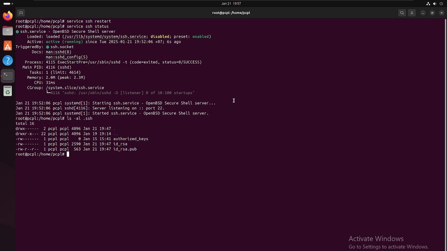I would like to move id_rsa.pub to, what is this? Authorized keys. Just copy and paste it. Authorized keys. So just type it as cat id_rsa.pub.